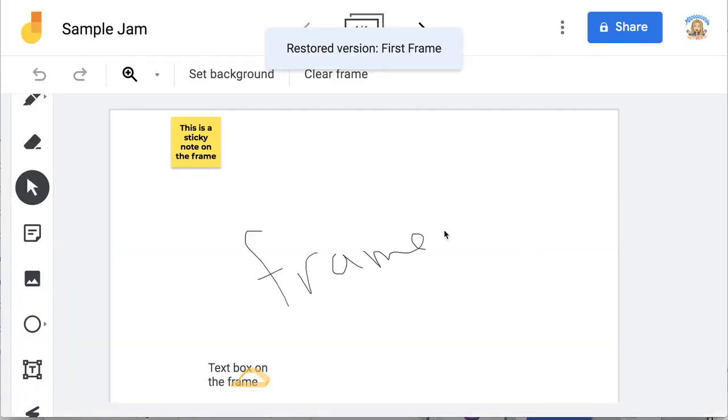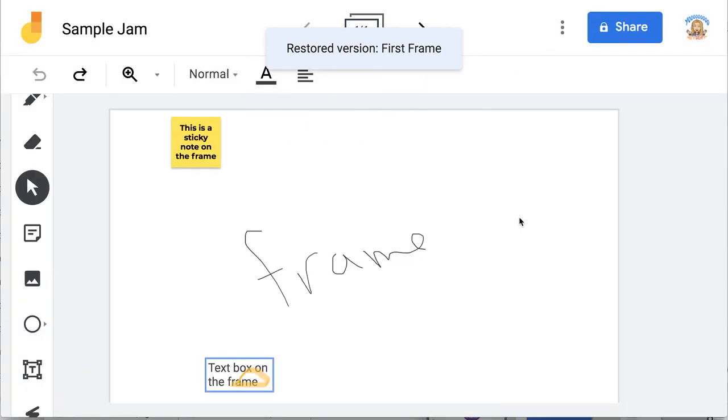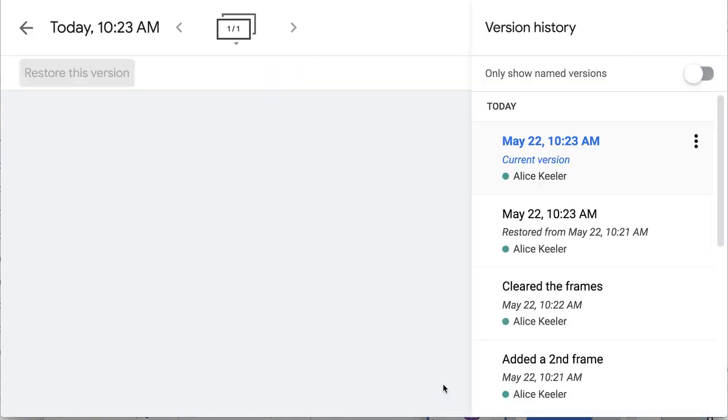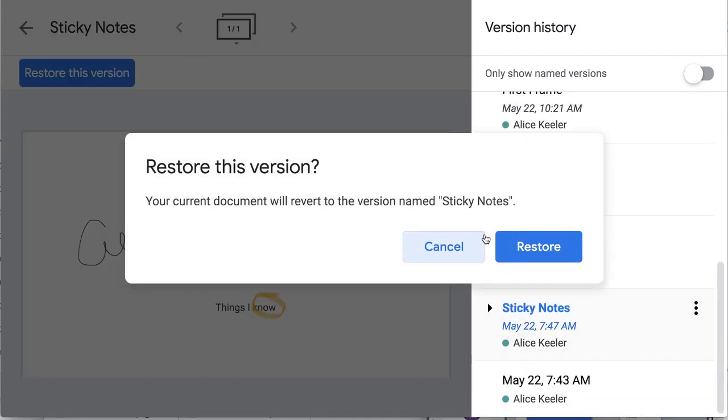So even if you inadvertently cleared the frame, you're like, oh, shoot, I didn't mean to do that. By the way, I just did Control Z. Control Z is going to be able to bring that back. But otherwise, you can go to the three dots menu, go to See Version History, and you can restore this version.